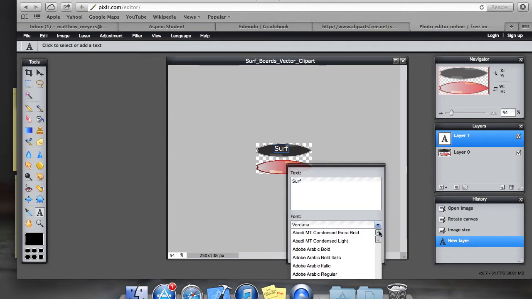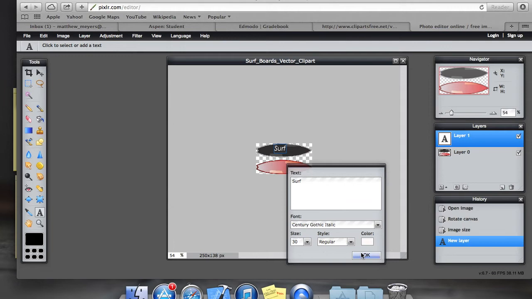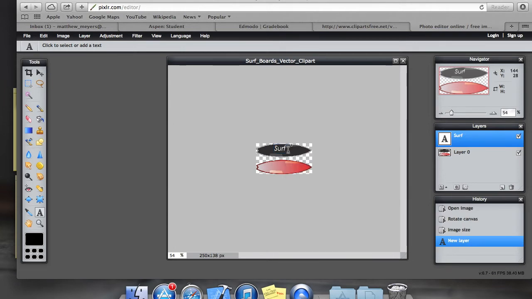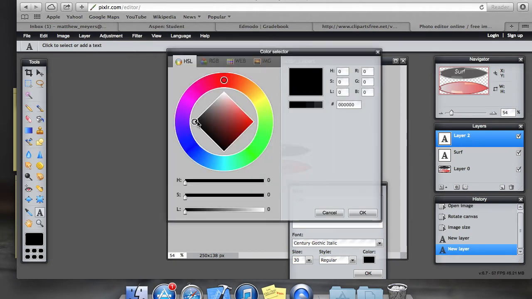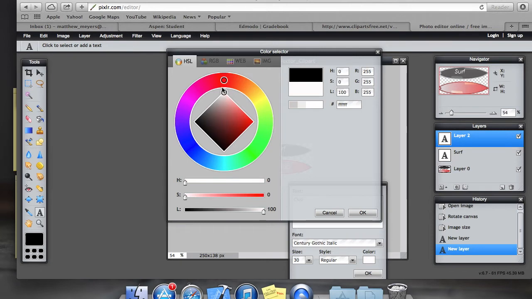And I'm also going to change the font too. I know which one I want, but you can feel free to experiment with all of the fonts they have to offer. So the one I'm going to choose is Century Gothic. Let's see if I can get there. Nope, there it is. So we're looking for the italics version though. Let's see. That looks good. Alright, so we have surf. We'll hit OK, and we need another one for the red surfboard. So we'll type in club, and let's also change its color because red on black, not so good.